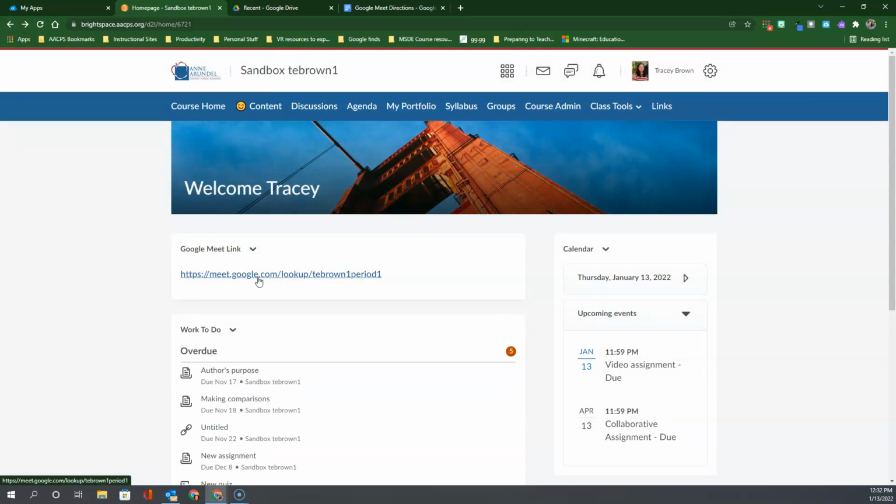That way the students will have access to their Google Meet, but they'll also still have Brightspace open in the tab that they clicked on. So let's talk about how to create it correctly. I'm going to go in to edit this widget so that I can change the way that I created it.